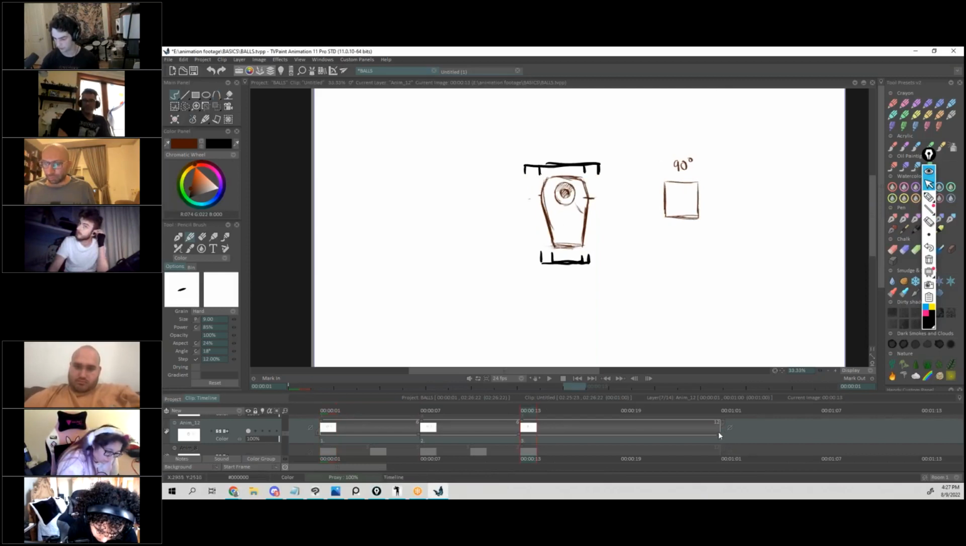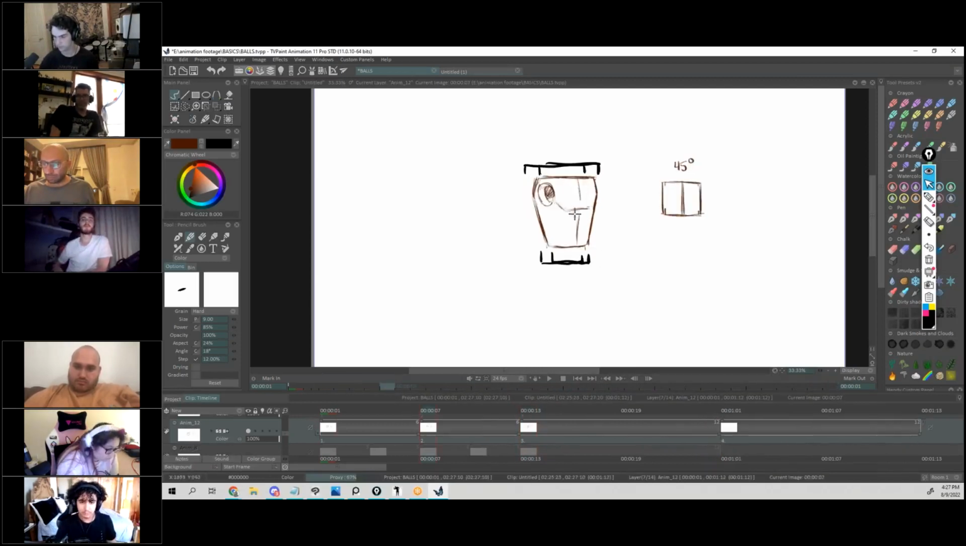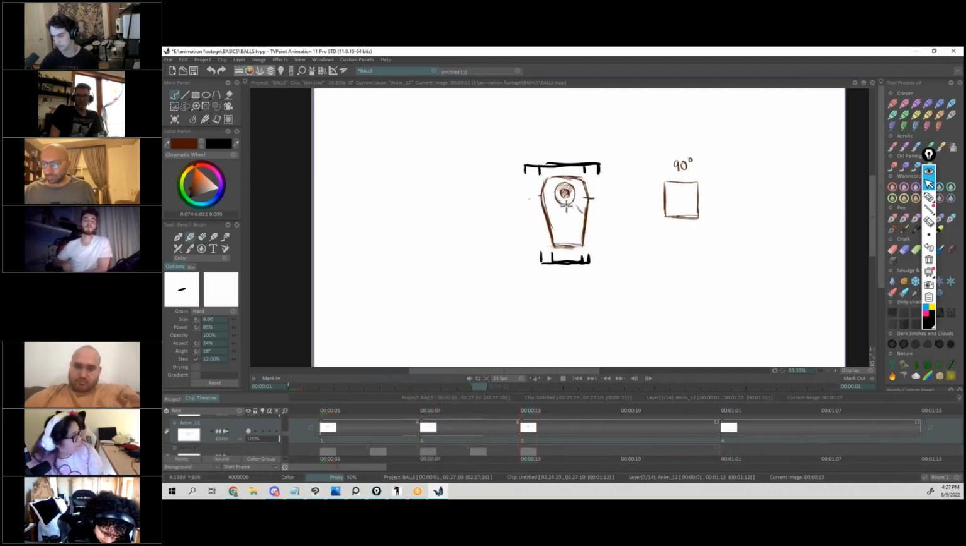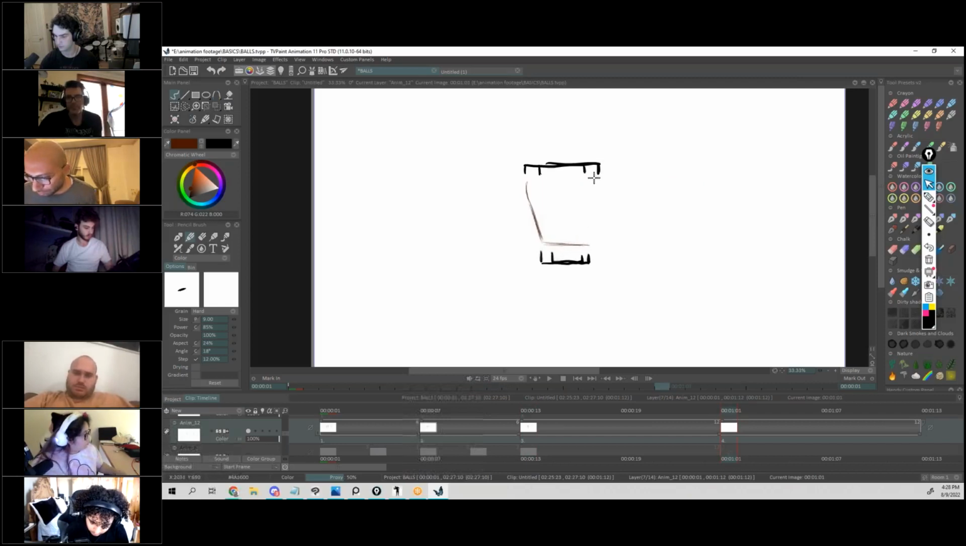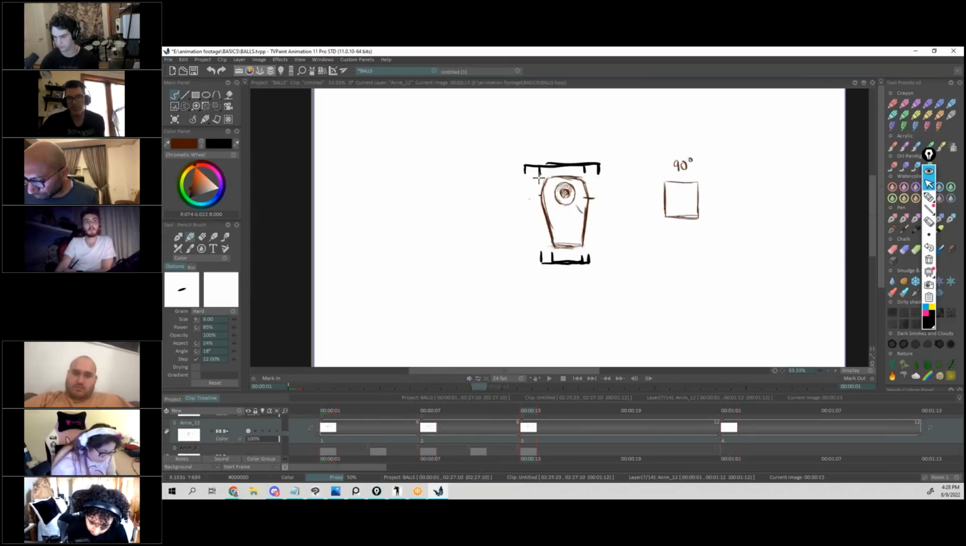All right, let's do the back view. Guess what? The back view is the same as the front view, except we'll add some scapula.